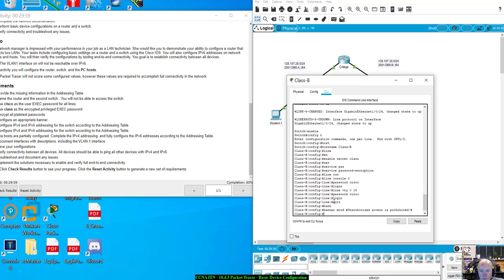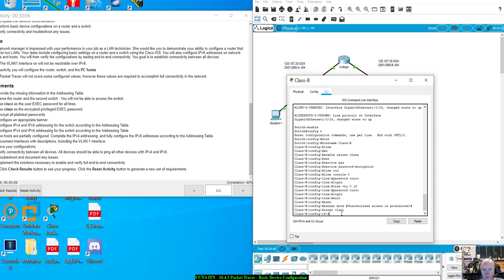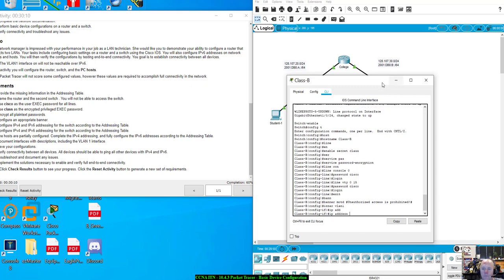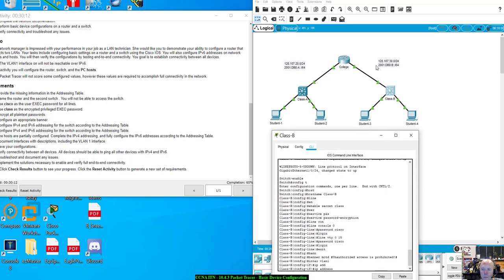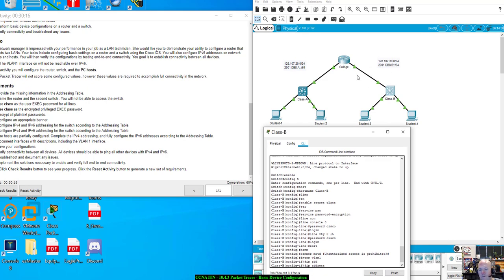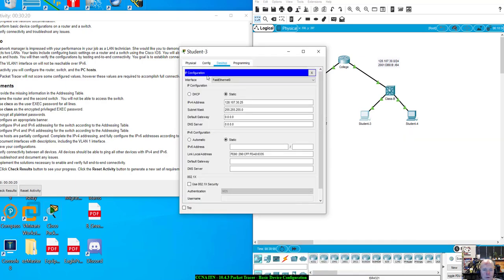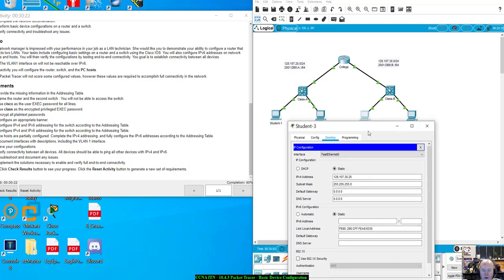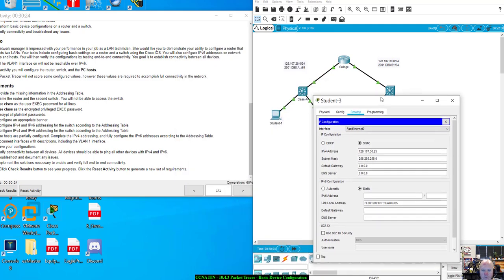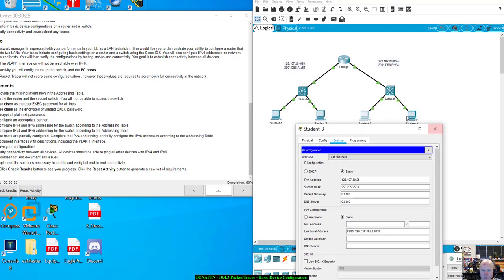Alright, so let's do interface VLAN 1 IP address, and I'm thinking it would be 30.1 is the default gateway. These PCs are set at 25. Maybe let me look at another one.